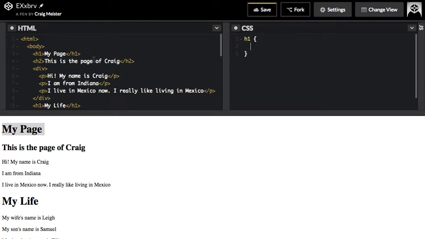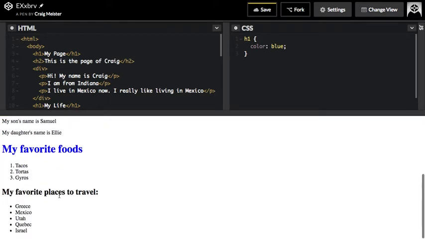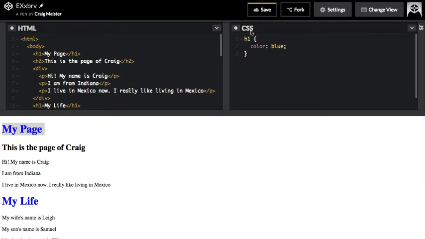It's actually really simple to change the color of things. I just type color, then a colon, and then I just put blue. And check it out. All of the things that are H1 on my page are now blue.